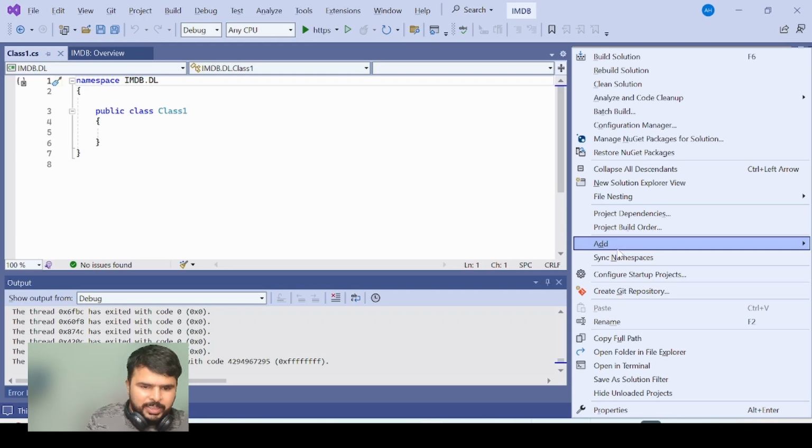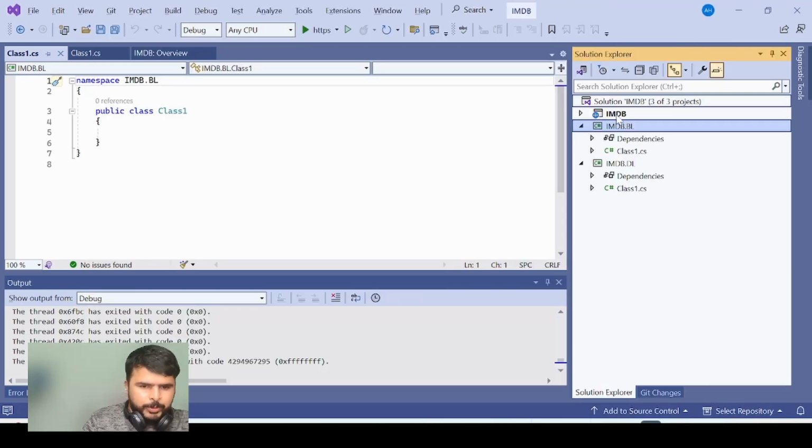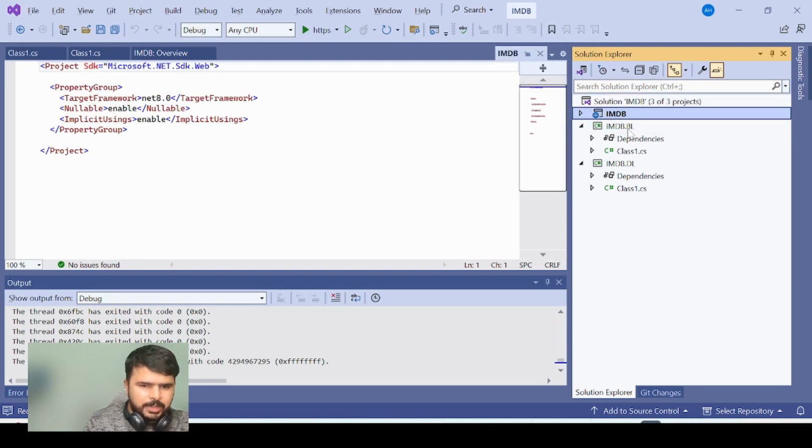Now let me add another project, which is also a class library. This is for business logic. As you can see, now I have three projects. One is an executable project, that is my web project, then there is a project to hold all the business logic, and then there is a project to hold all the database related activities, that is data related logic.